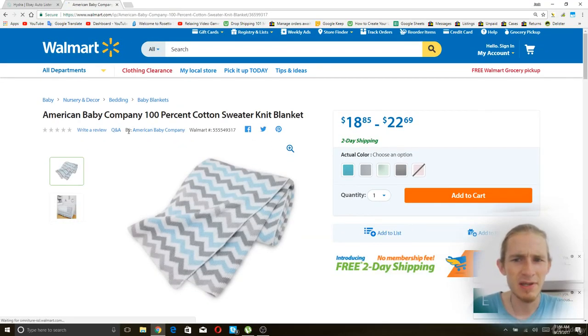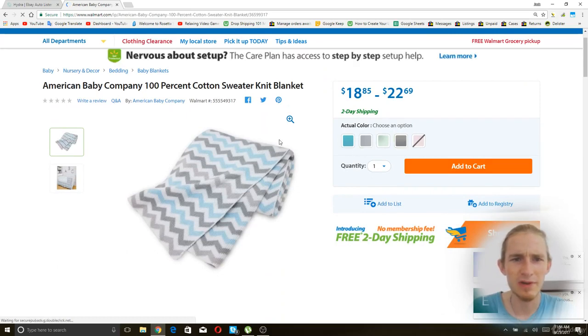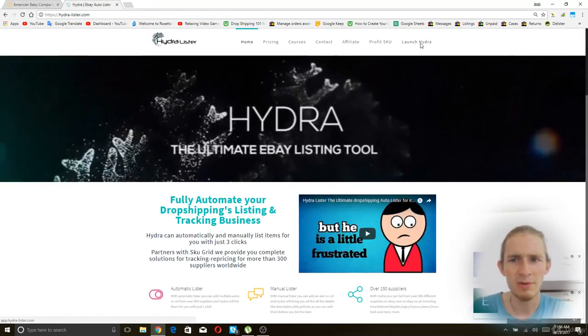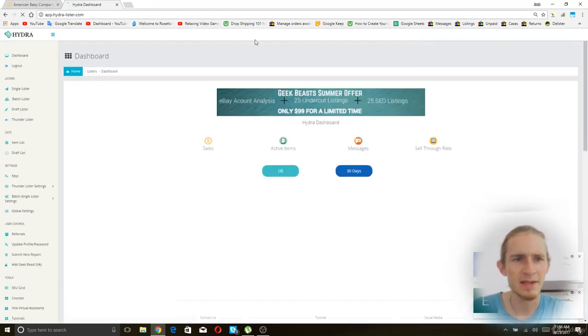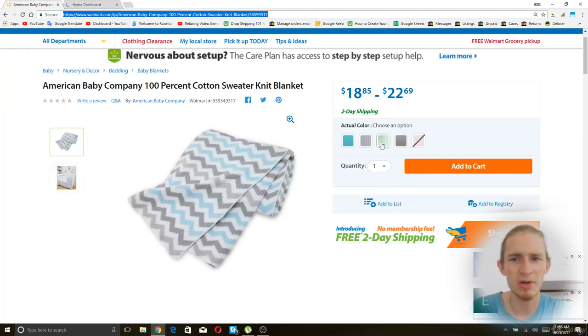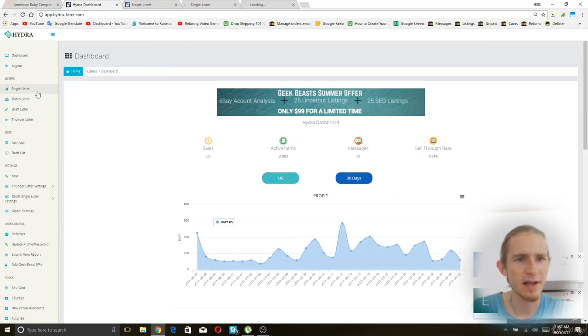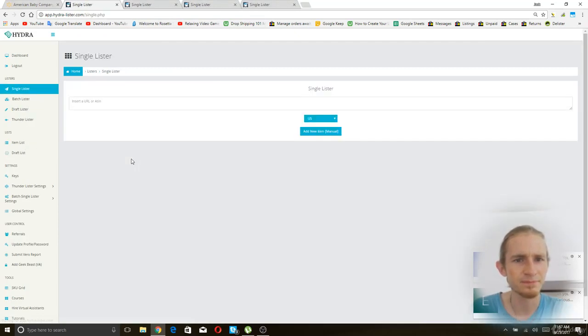Okay, so here we have an item that has four available variations. We just need the one link, and that's all that we need for the moment. We're gonna launch Hydra, and from here, I'm gonna try and post all four of these different variations. So we're gonna open four occurrences of the single item lister. Here we go. And in each one, I'm gonna type the same URL.